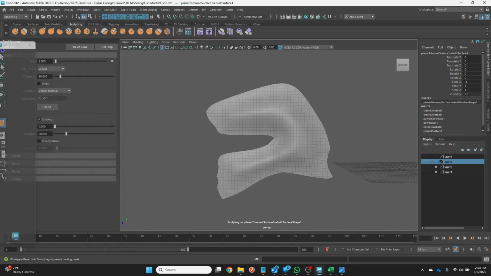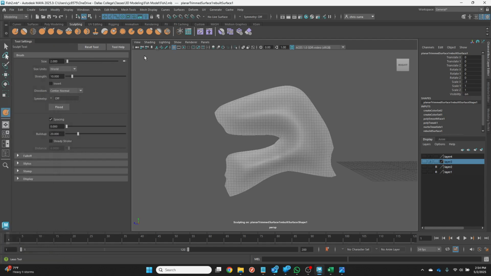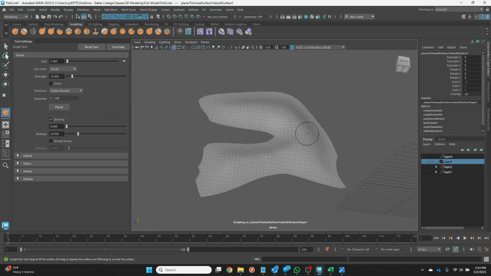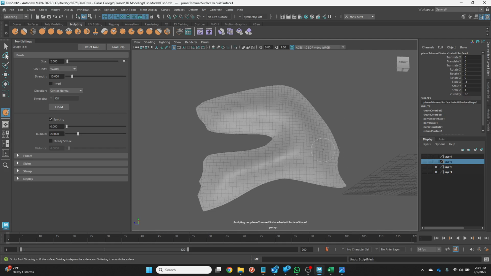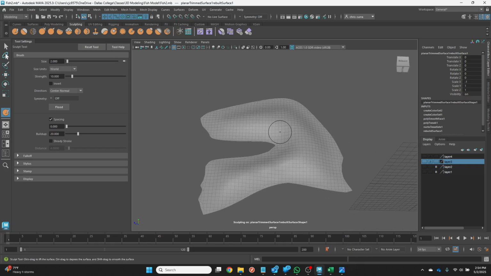Let's see if I can move this over here. That just doesn't like, oh, there we go. And you can move, and I want my tool in here. All right, so now what we're going to do is paint on this surface with the sculpting tool. But it may take you a minute to get your settings right.